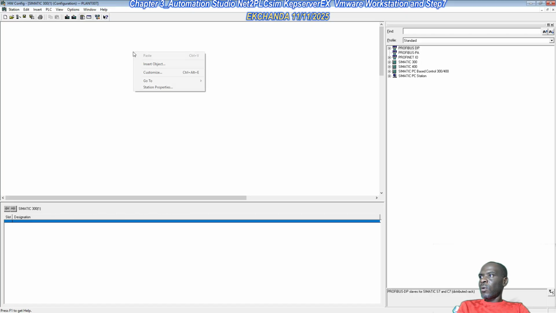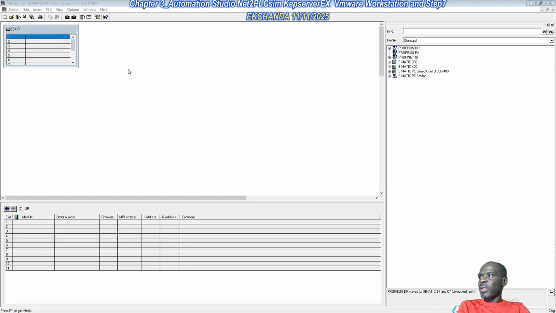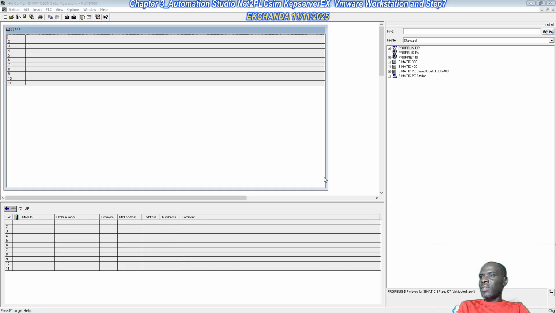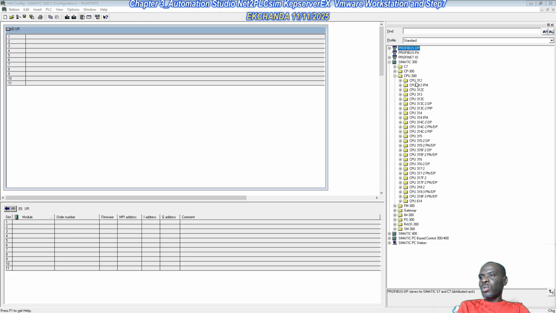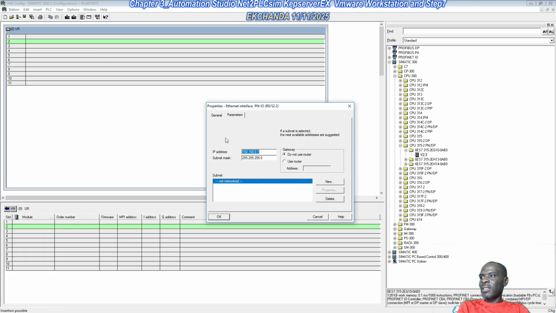In here, of course, we're going to insert an object, which is going to be a rack or rail if you want. For the 300, we need to install a rail. And then having done this, we need to go in the right section under SIMATIC 300. We need a CPU. Now, for what we are going to do, I need a CPU which is Profinet capable or Ethernet capable, so I'm going to choose the CPU 315 2PN/DP. I'm going to pick any one of these. It really doesn't matter which, since it's just to create the hardware, so anything will work.